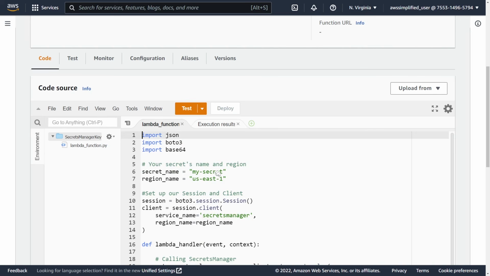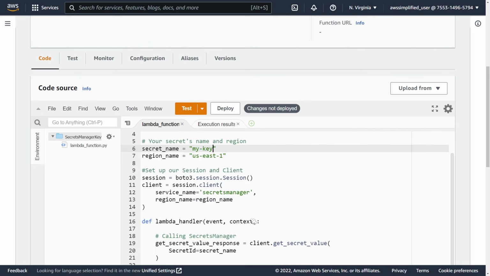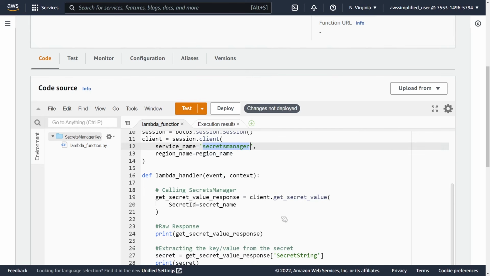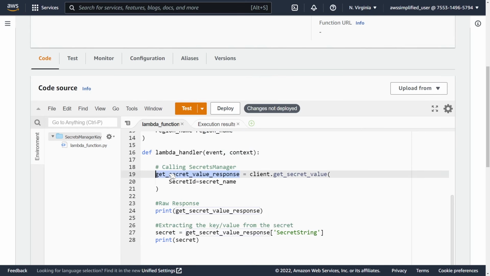All right, so we're importing some things. Secret name, this needs to change to my-key. And what are we doing here? So we're setting up our clients. This is going to be a client of type Secrets Manager, and we just need to pass in your region name, which is US East 1 in my case. And then in our Lambda handler, we're making that call. We're storing in a variable, a response object, and we're using the Secrets Manager client to call the get secret value. We're passing in the my-key, which is our secret name.